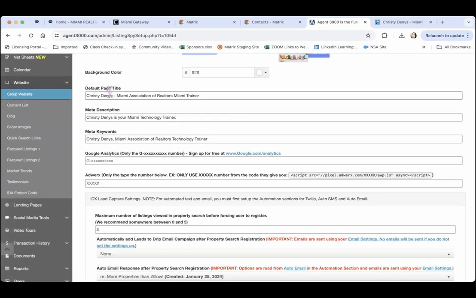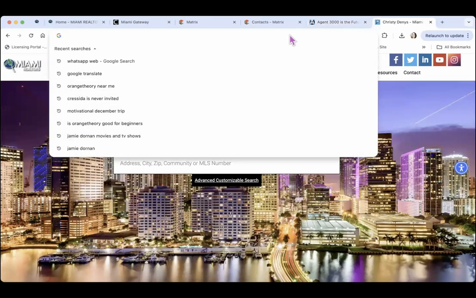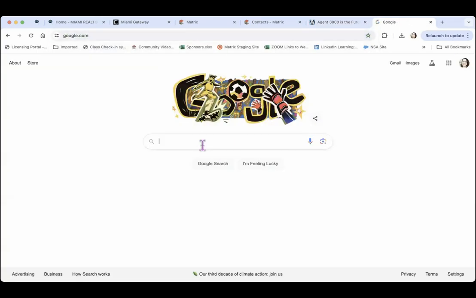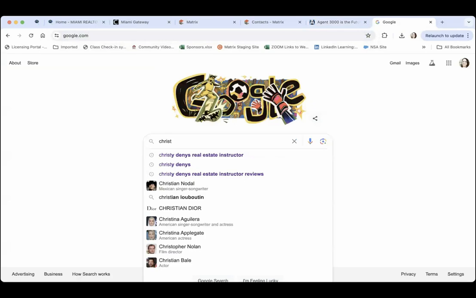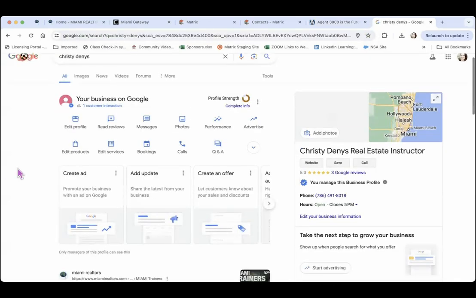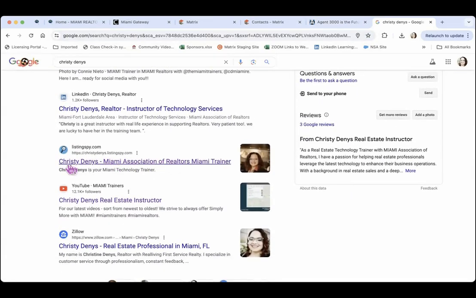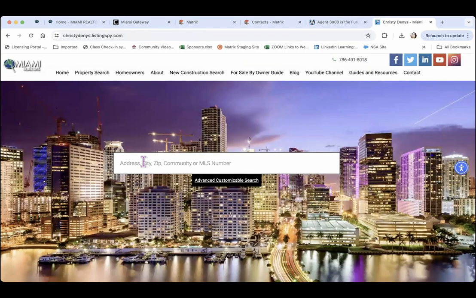And this is my default page title with the description and keywords assigned. So for example, if I were to look up my website on Google, let's say I'm looking up Christy Denny's. This is my listing spy. So you're naming this, you're also naming this, right? It's like a short description of what you're creating so that the person knows, do I want to click on this or not?